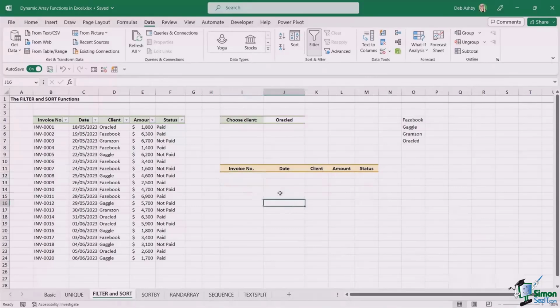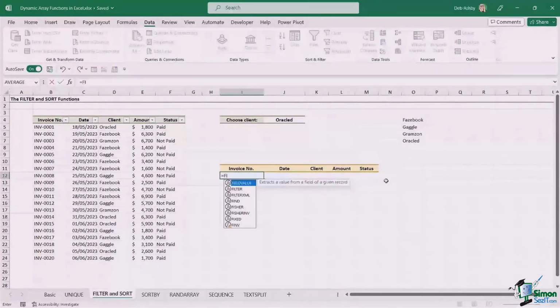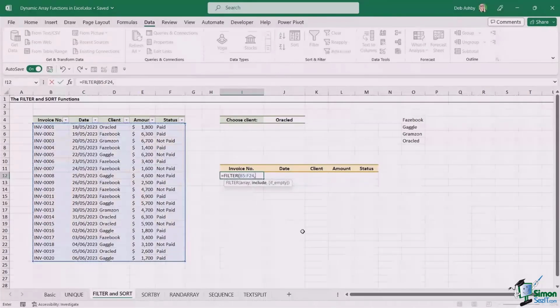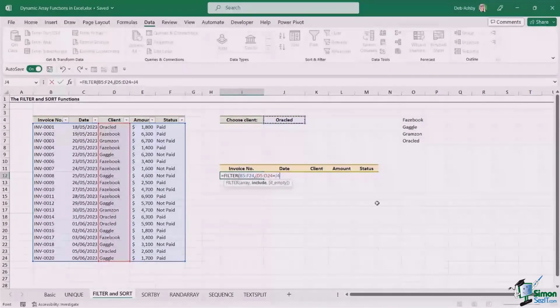Well, let's delete it out and start again. We're going to go for filter one more time. Our array, again, I want to return everything. So we're going to select everything. Then when it comes to what we want to include, if you have more than one piece of criteria, you need to put it in brackets. So we're going to open a bracket. And the first thing we want to include is basically what we included last time. So we want to say when the client is equal to what we have in cell J4.